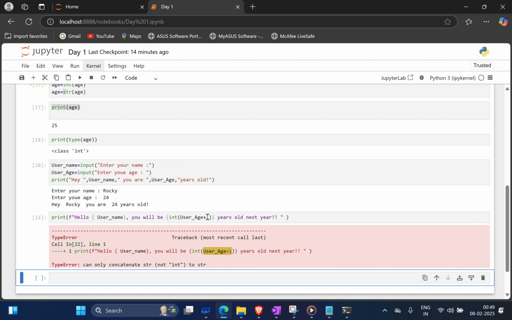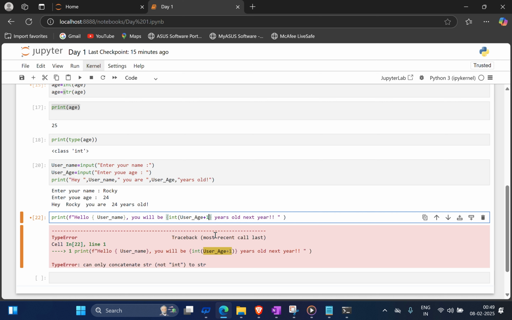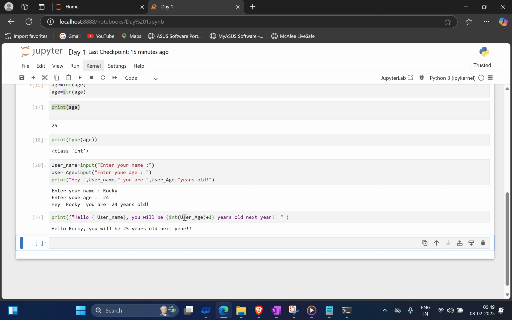And this again gives us the error because we can only concatenate string and not integer to string. So what exact problem was: the user age has been entered as a string. So what we'll do is just make sure that user age is an integer. We'll be converting just user age to integer and adding it. Converted only user age to integer and doing +1. And now int converts user age. So now here it says, hello Rocky, you will be 25 years old next year.